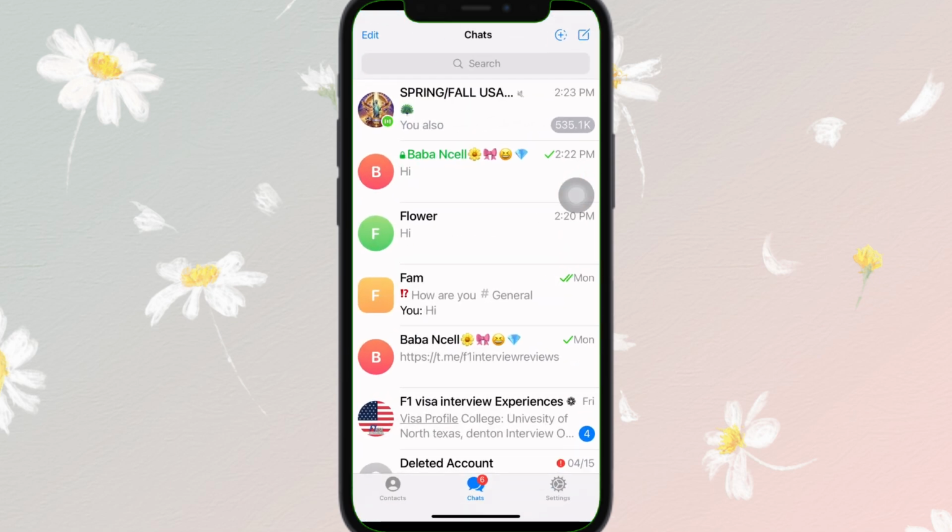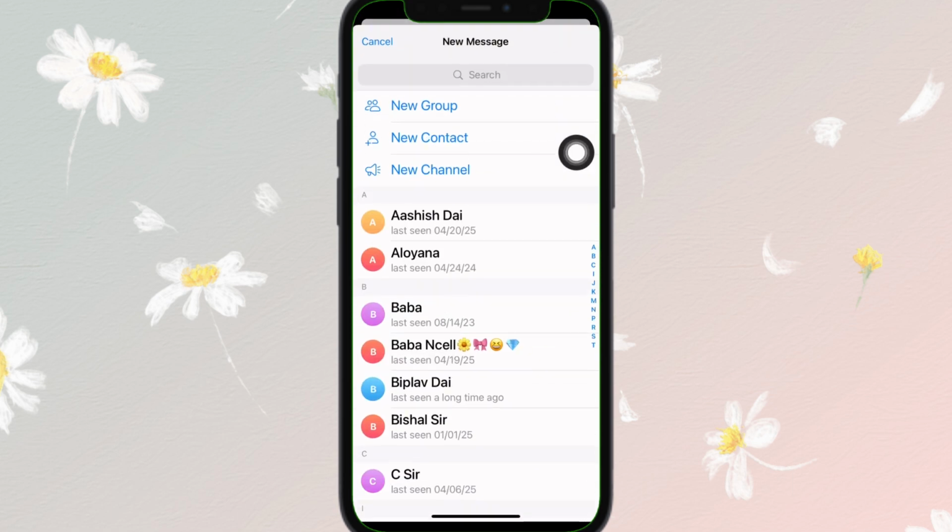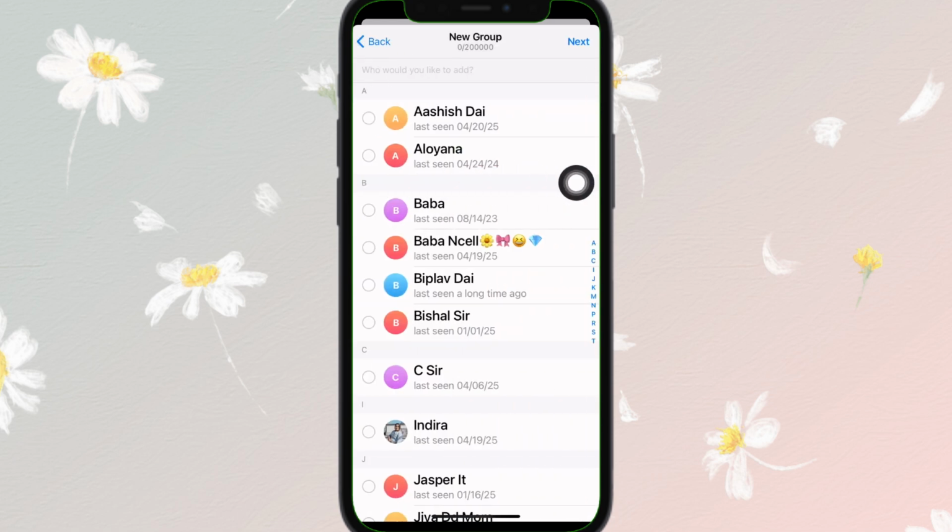Just like this. After opening it, you will find something like this on your home screen. Now to create a group chat, here you can find pencil icon at the top right corner. Just right here. Now select it. Then here you can find new group option. Just right here. Now tap on it.